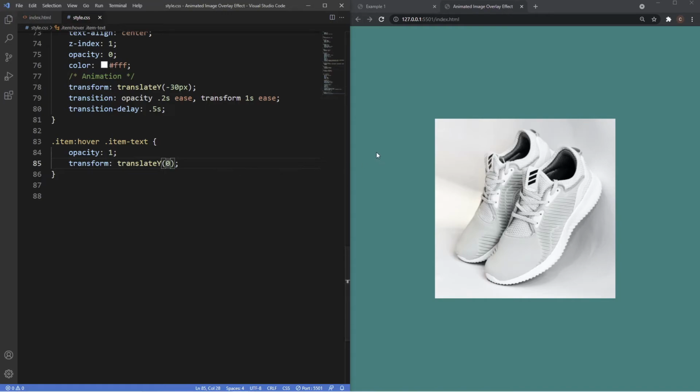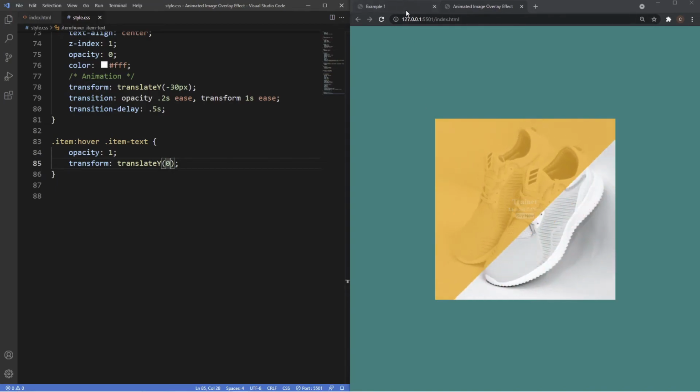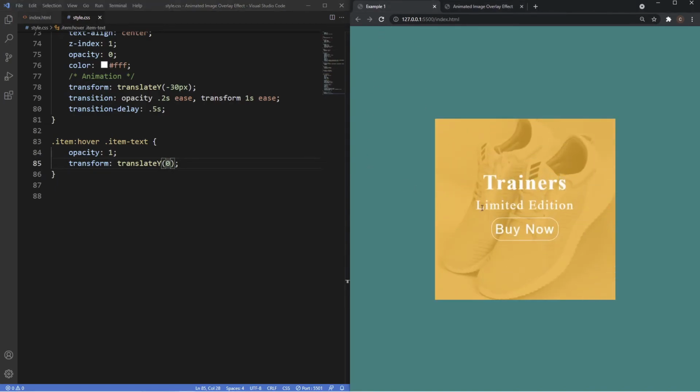So if I hover over this, the overlay should come in from the top left, the image should scale up in size, and the text should drop in from about -30 pixels. So as you can see now, it's fully functioning, and the animation is exactly the same as the original. So all we need to do now is just add some style into the text here.